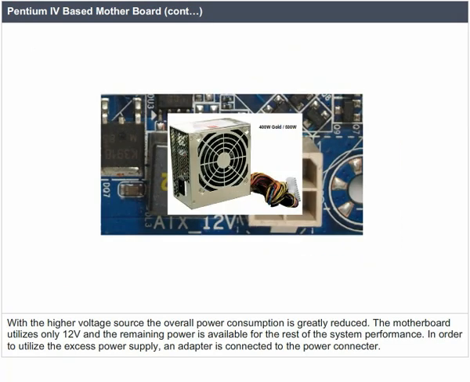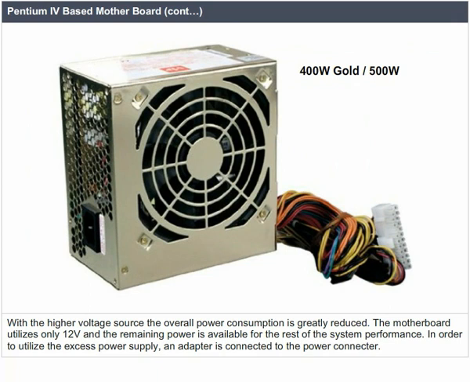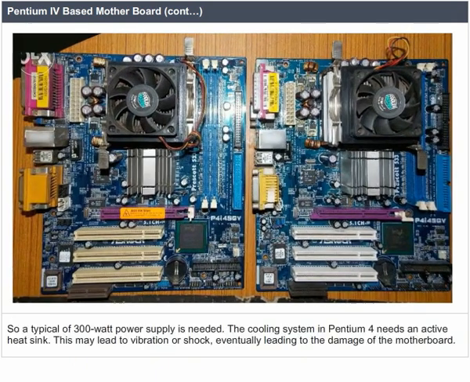With the higher voltage source, the overall power consumption is greatly reduced. The motherboard utilizes only 12 volts and the remaining power is available for the rest of the system performance. In order to utilize the excess power supply, an adapter is connected to the power connector. So a typical 300-watt power supply is needed.